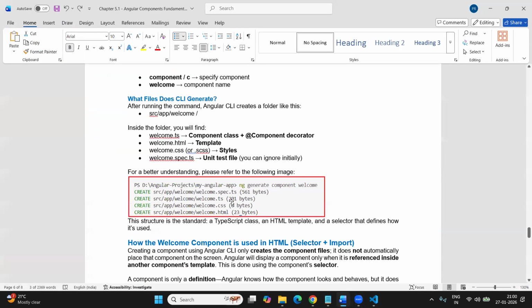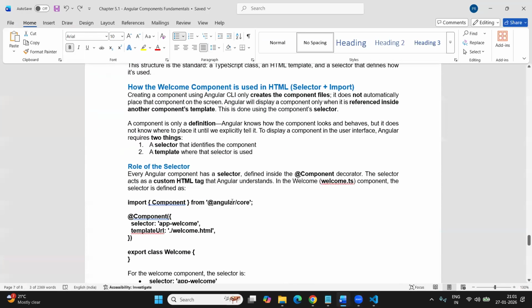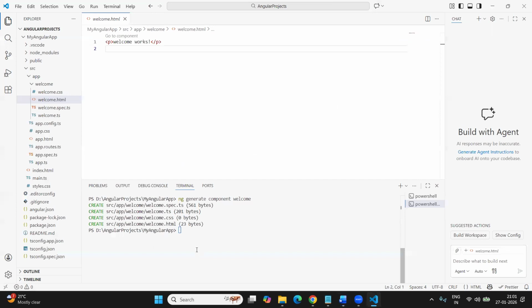Yes. So this is what it is doing. Now, how is the welcome component used in HTML? Let us try to understand. Creating an Angular component using Angular CLI only creates the component files, but it doesn't automatically place that component on the screen. So I created the component, but don't consider that it is going to be rendered in the UI. For example, at this point, if I run the application, it will not render my welcome component.